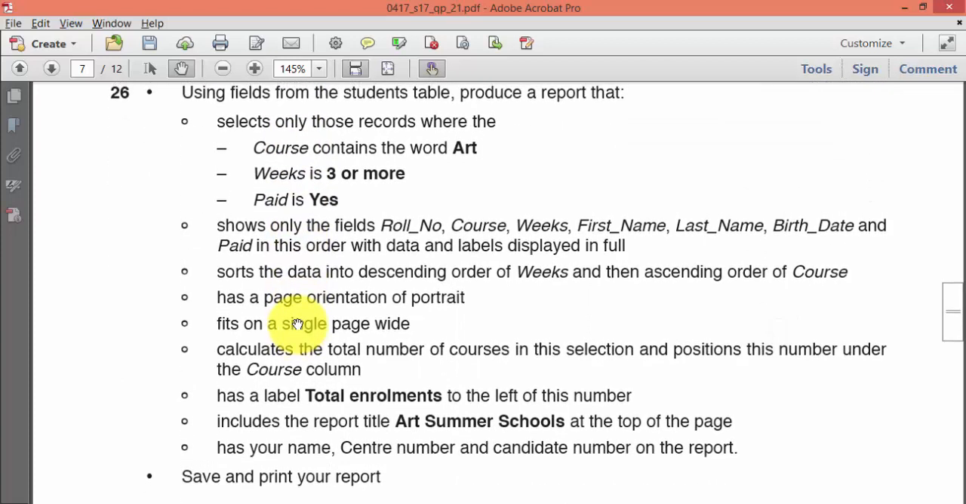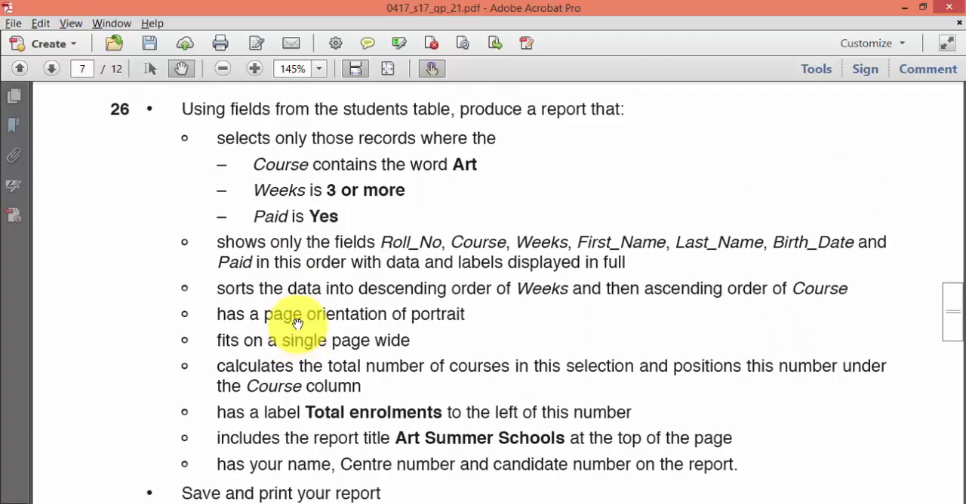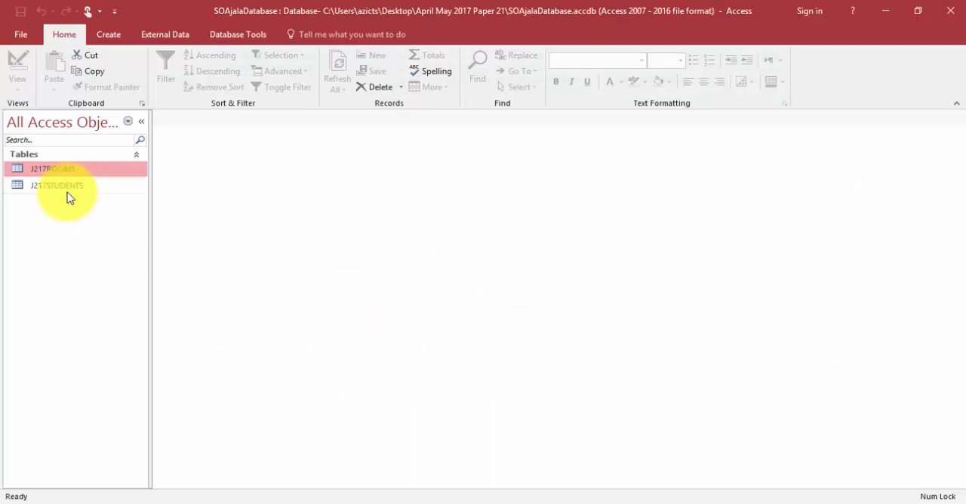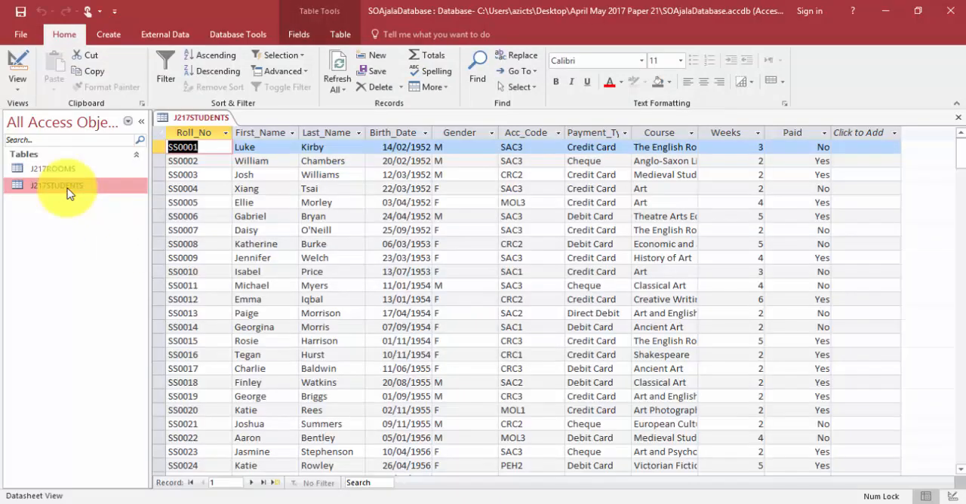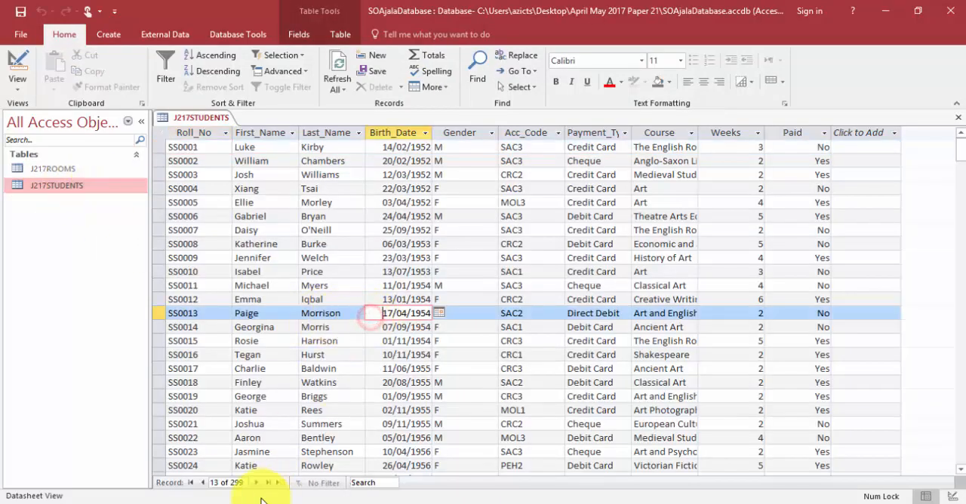Now the report aspect. Now using the fields from the student table, produce a report. So we are creating a report, but before you can create a report, you need to create a query. For example, look at this table. It has about 299 records. So if you are to print this, it will take nothing less than maybe 50 pages or so, as the case may be. So how many students will be writing IGCSE? How many pages will you be printing?